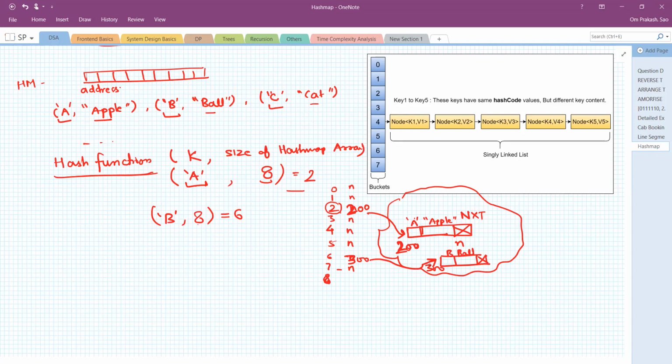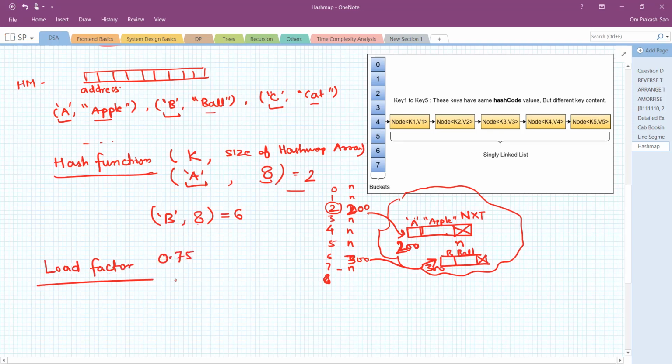Now here there are 2 concepts to remember. The first is the concept of load factor. The default behavior is that whenever our hash map is 75% full, we double the size of the array. In this case, 75% of 8 is 6. It means that when 6 elements are filled in this array, and we attempt to fill the 7th element, the size of the array, which is 8, will be increased to 16, so 16 buckets. And the hash function has such a property that when we pass A and 16, it will still give us 2 for A, and 6 for B.